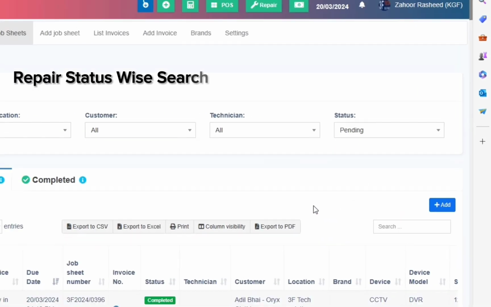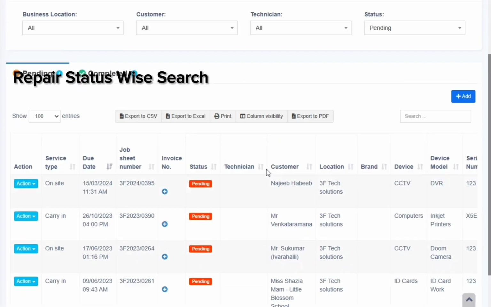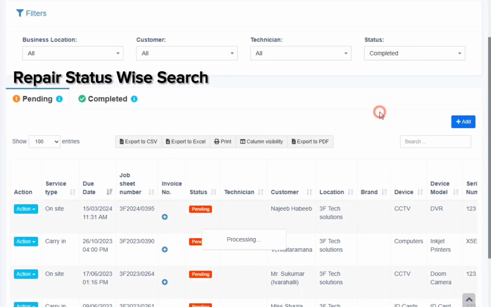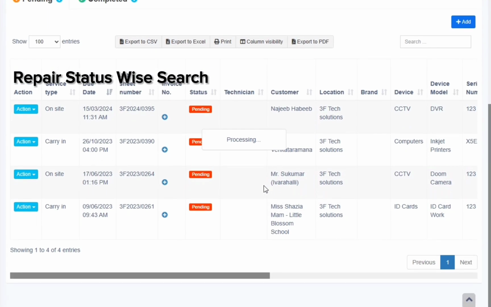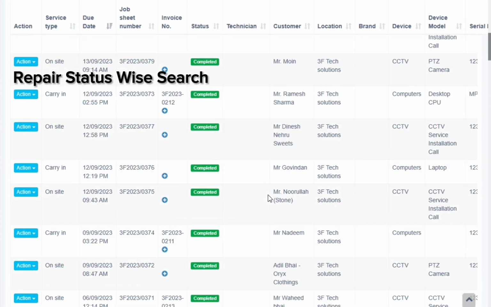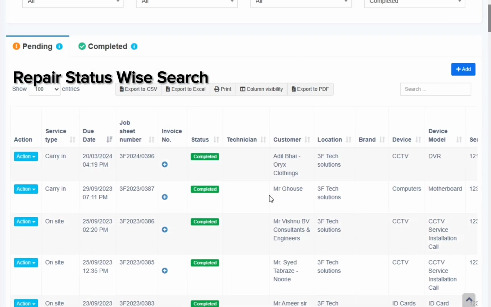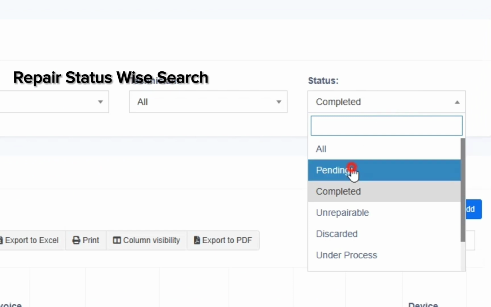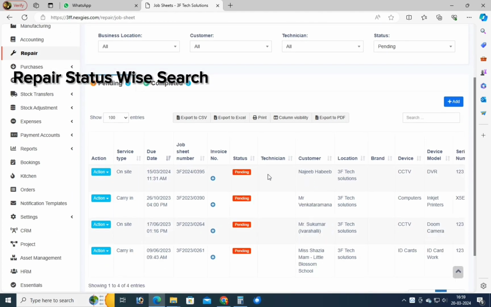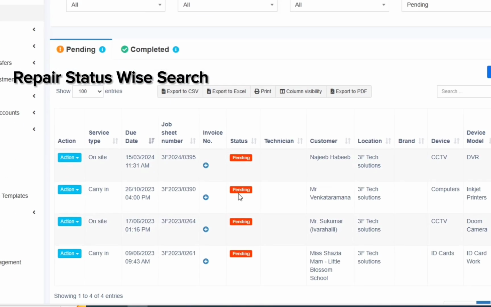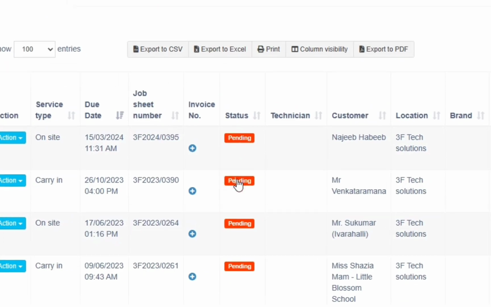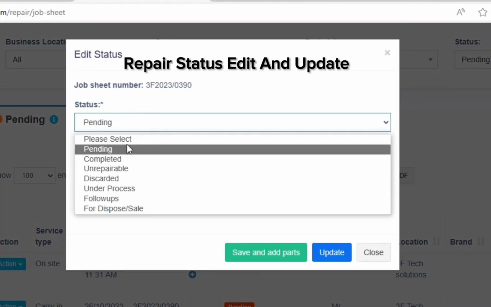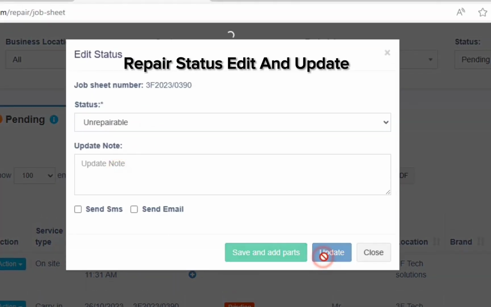Search job sheet repair status-wise. Edit repair status once job completed.